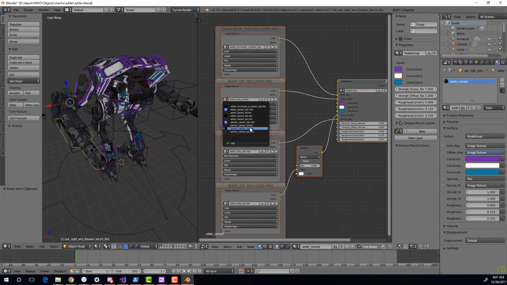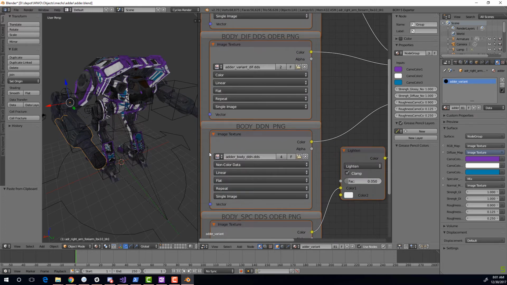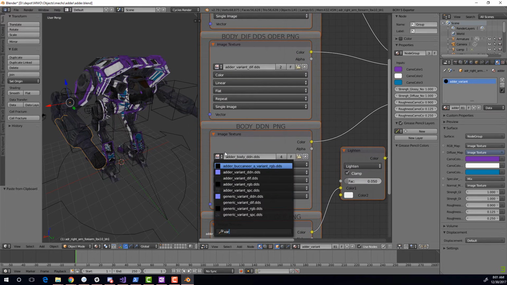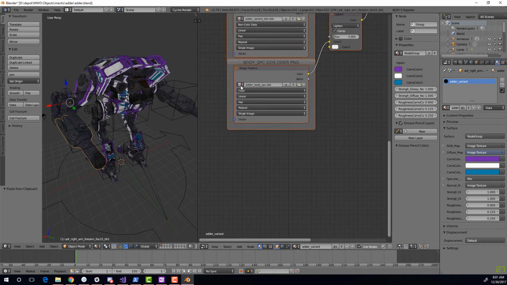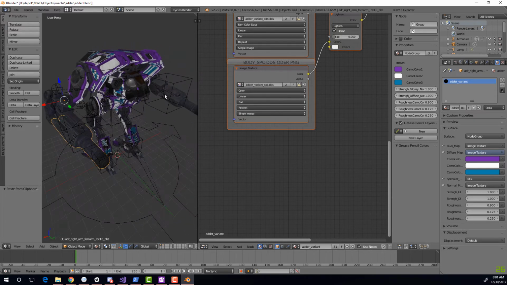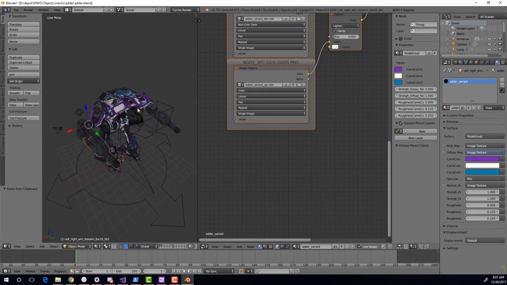This is diffuse, add our variant, diffuse, variant, normal, and finally variant spec. Right there. Okay, now the patterns, the colors will be all proper.